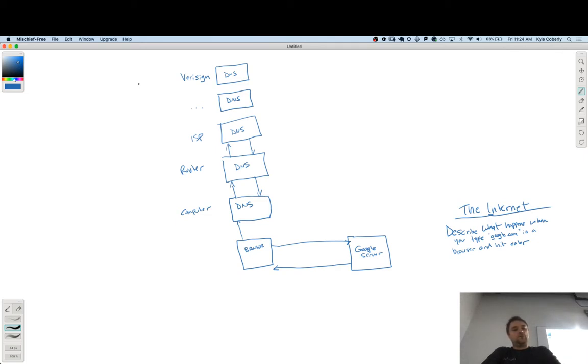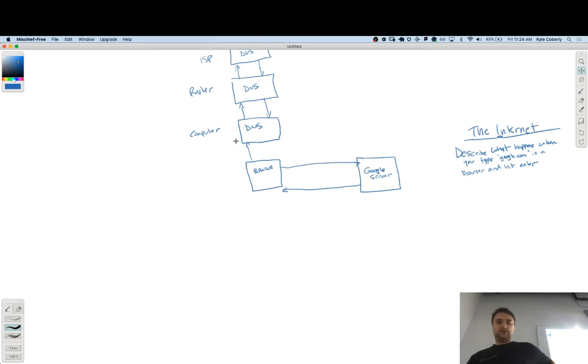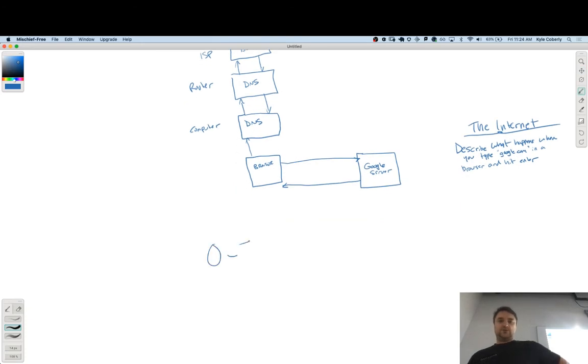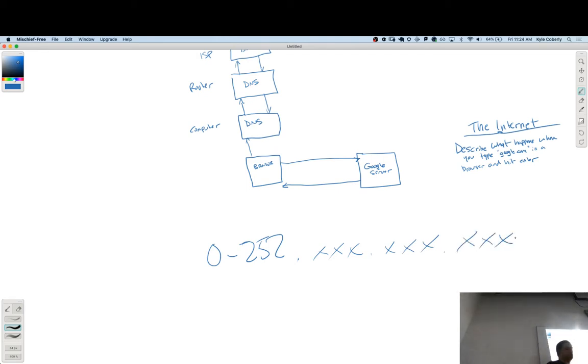So, no, that's pretty good. So, these IP addresses are 0 through 255. Four sets of them. Two. Nope. 255.